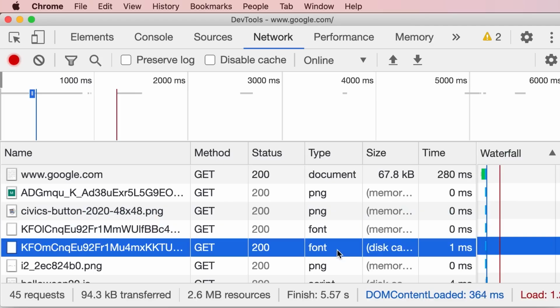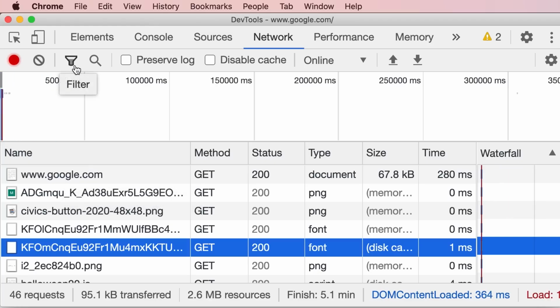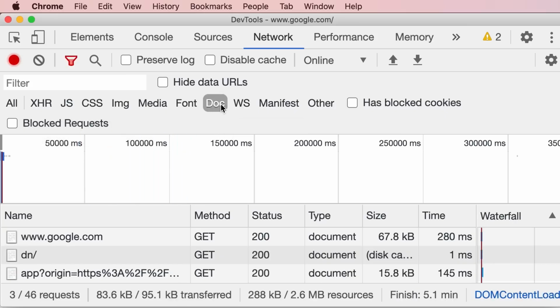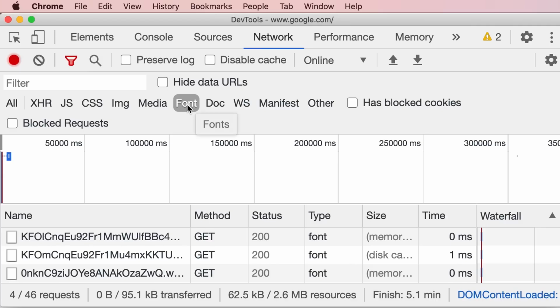Now we can easily filter this list. So let's click on the filter icon here. By default, we see all requests, but we can filter by request type. For example, we can select doc to see requests for downloading HTML documents, or font to see the requests that were sent to download fonts and so on.